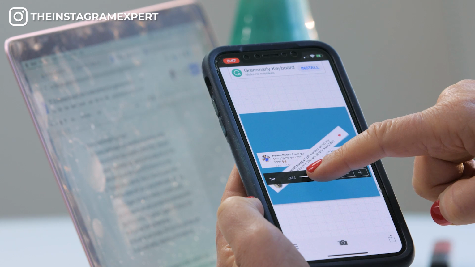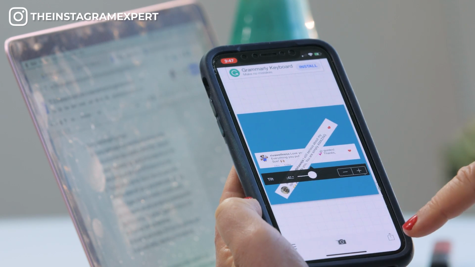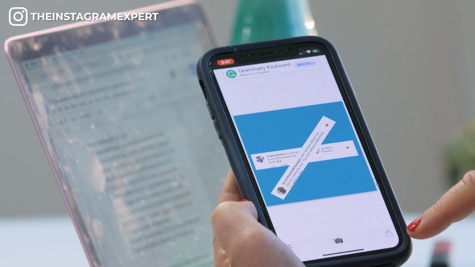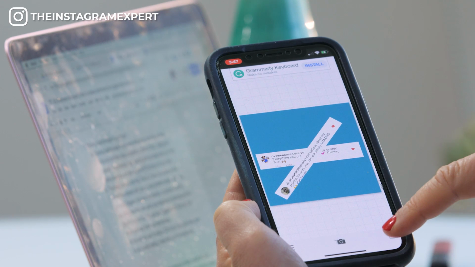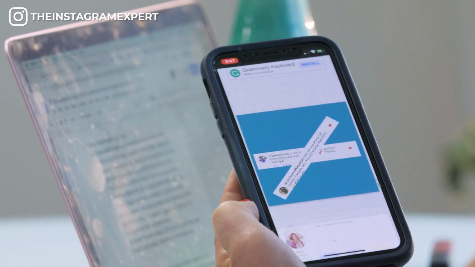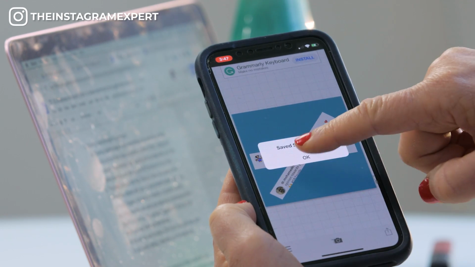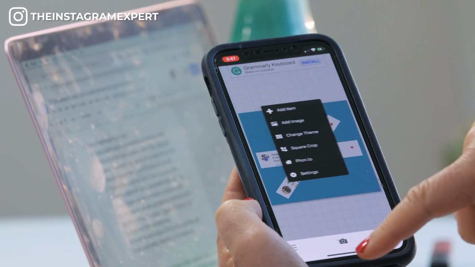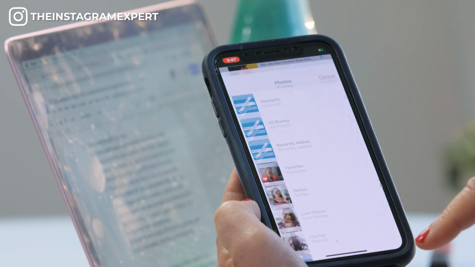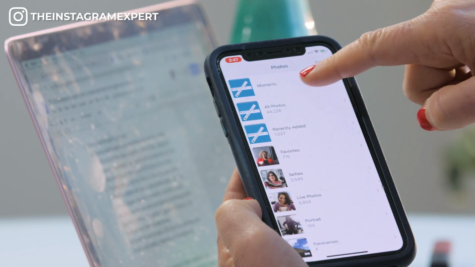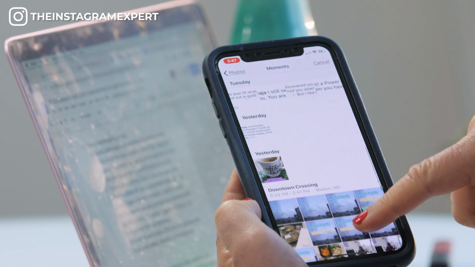You want to do the same process again. And then, just like before, you want to tap the arrow on the bottom right, and save the second testimonial to your camera roll. We're going to do this 2 more times. I like to have 4 testimonials in a stack, but you might want to have 3 or you might want to have 5.